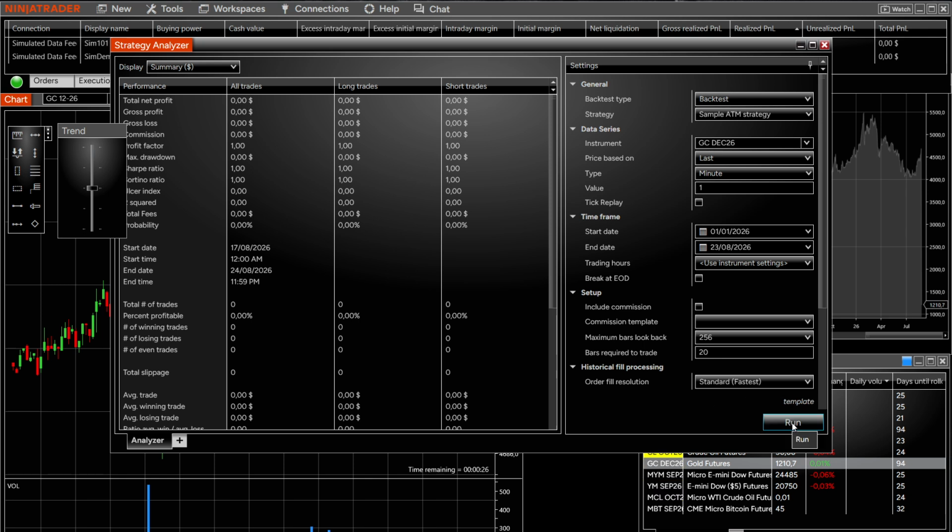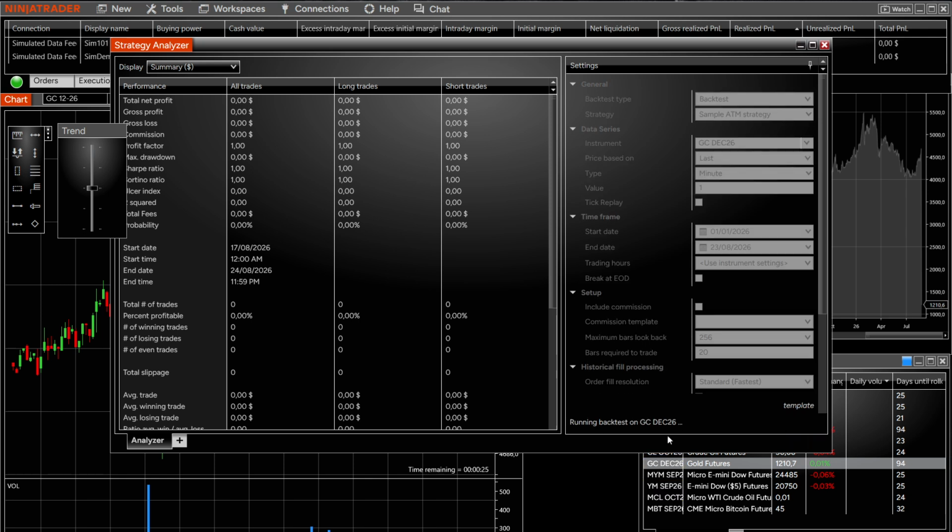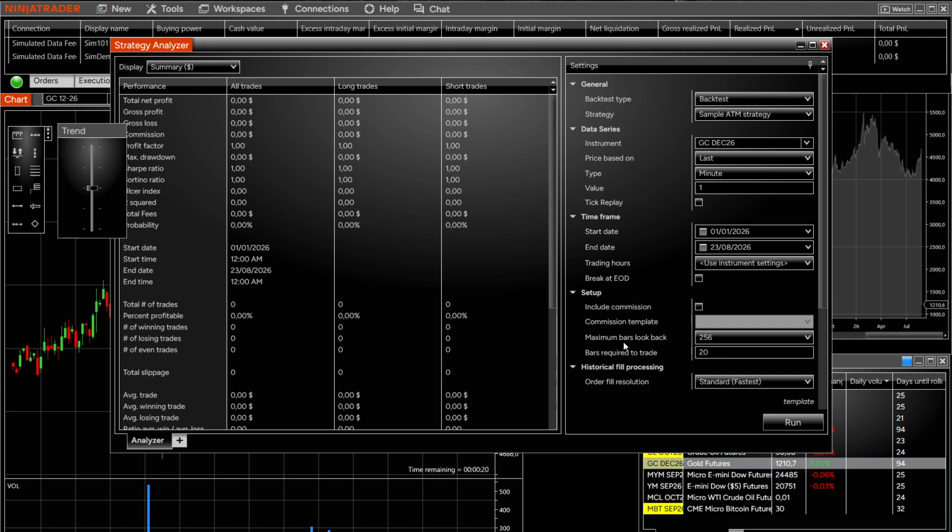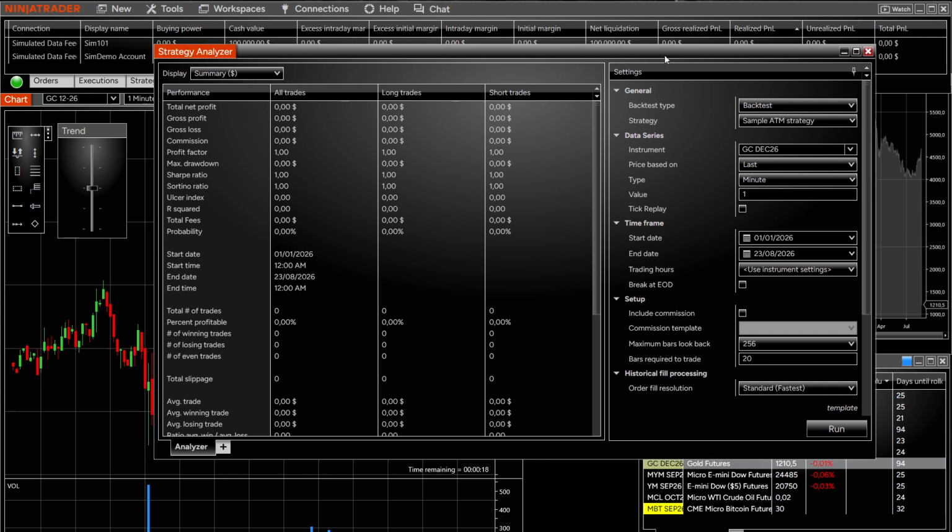Now I'm going to hit this run button over here. It's going to start running the backtest on this GC DC 26 over here. And there we go, it's going to go through, and just like this, you can of course backtest a NinjaTrader strategy, okay? So that's how easy it is to do that.